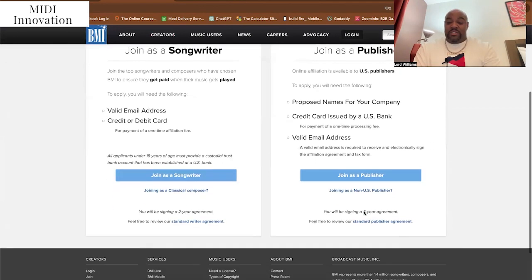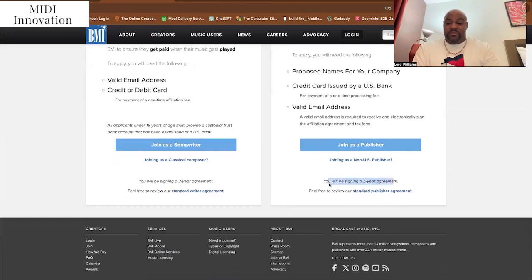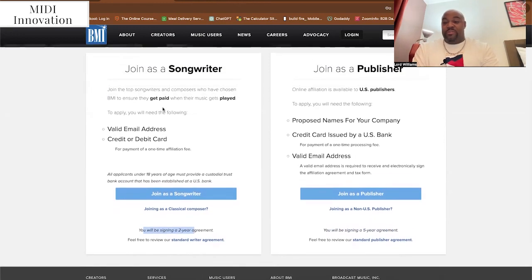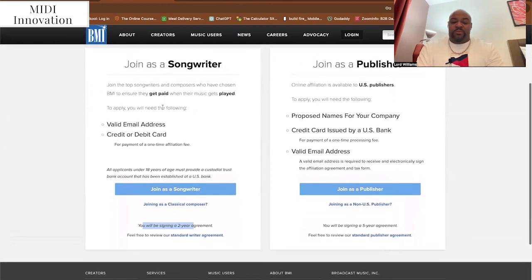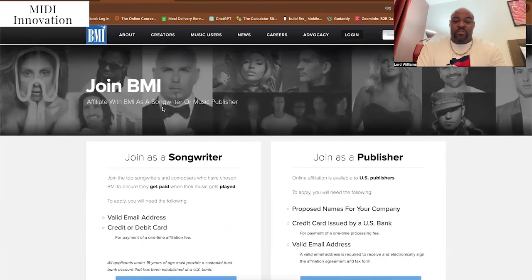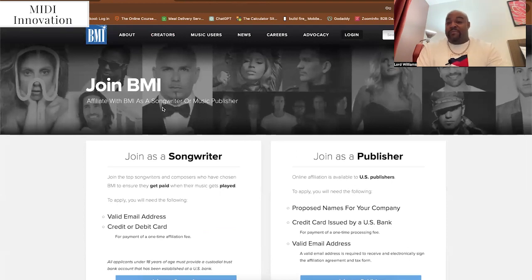Another thing to note is this little special note down here where they tell you it's a 5-year agreement and a 2-year agreement. So when you do this, you're going to be set up for 2 to 5 years with this company. So just do your research and find out which one you want to work with. They're both going to do the same thing. You have to have one of the two if you're going to be doing business in the United States. And then you're going to need some other stuff, which I'm going to show you next, if you're going to be working across the pond.